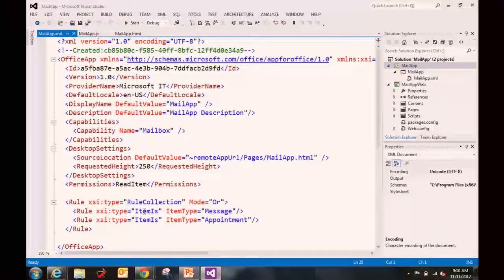What we're looking at right now is the manifest to the app. I'm not going to go through every single element, but the main takeaway here is that the manifest is pretty much identical to what you've seen with task pane apps and content apps. There are just a number of small differences. One of them being the requested height. Mail apps, as you remember, are horizontally oriented, so they expand downwards, and the developer has to specify the height that he needs.